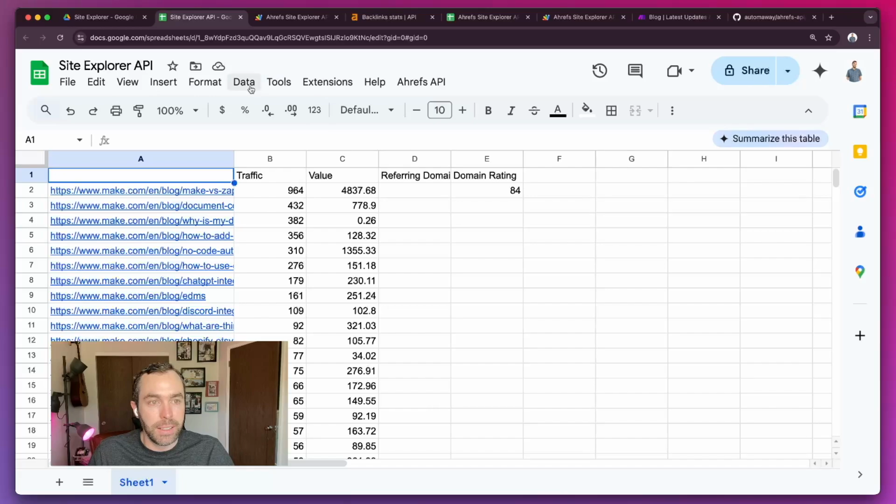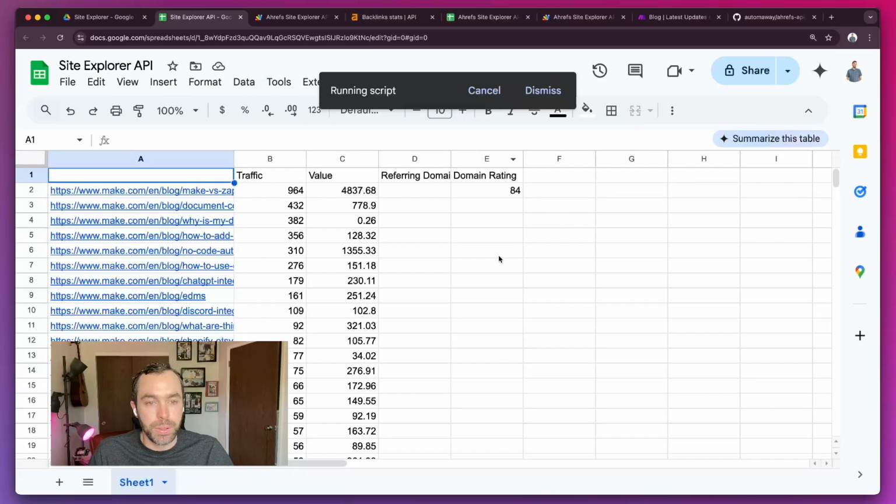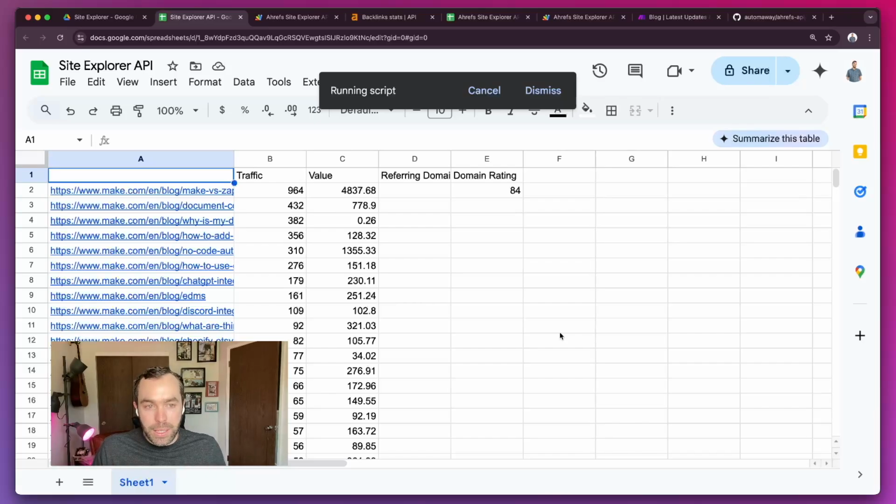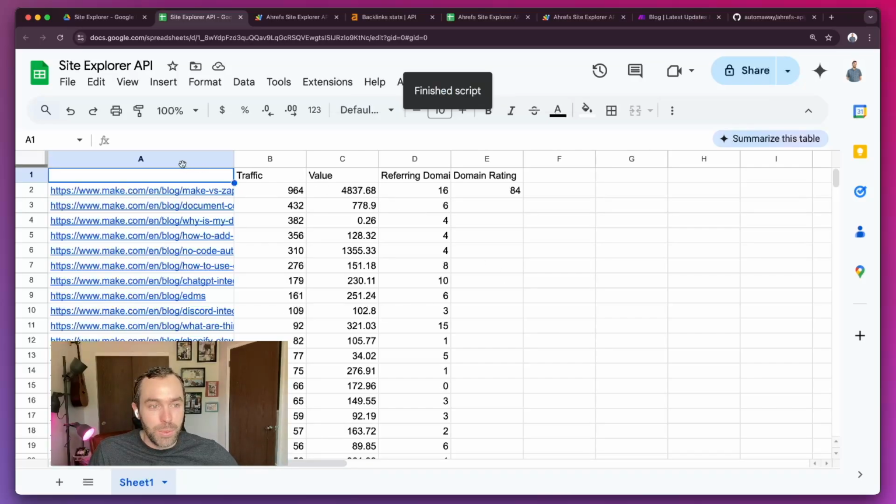Back over here, let's pull the top competitor. I'm going to add a trailing slash. There are probably better ways of writing this code that will make this run faster. So I can't promise that it's the right way of doing this, but I can promise that it works for me. And as you can see, we now are getting the traffic value.